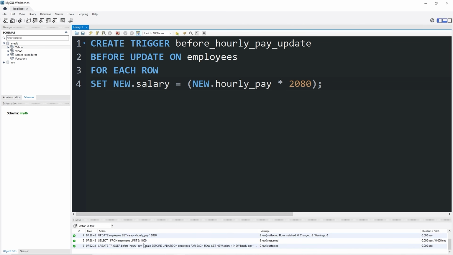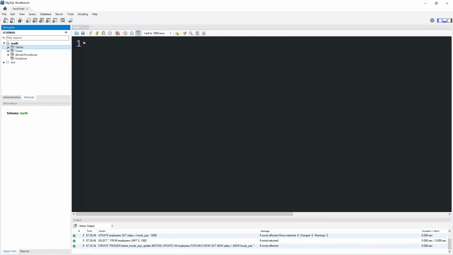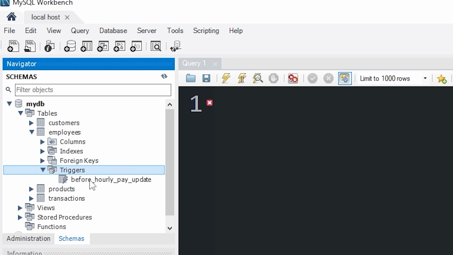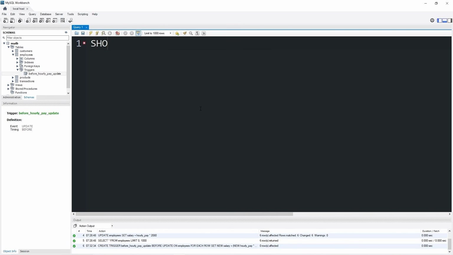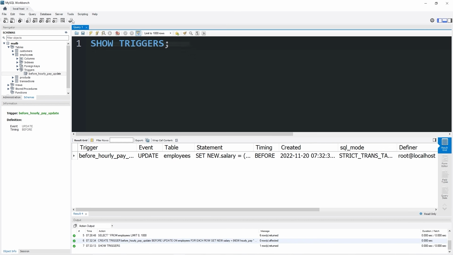Our trigger has been created. In your schemas window, to find any triggers, go to tables, then find that table where we applied the trigger, employees, then triggers. I probably need to refresh this. There it is, before_hourly_pay_update. Otherwise, you can type show triggers. And here is our trigger. Here's the trigger name, event update, the table, the statement, and the timing.